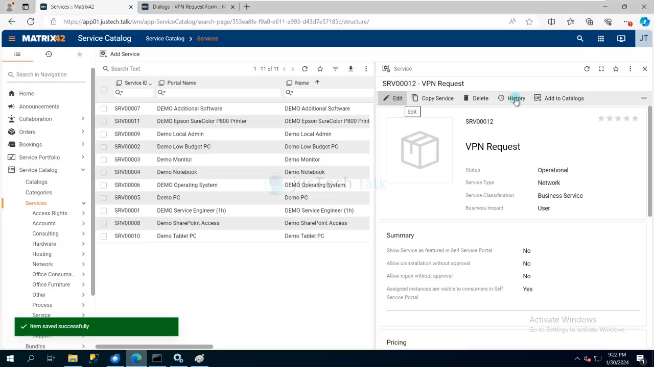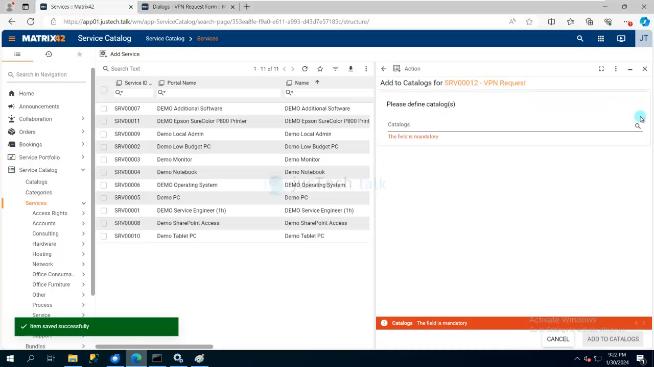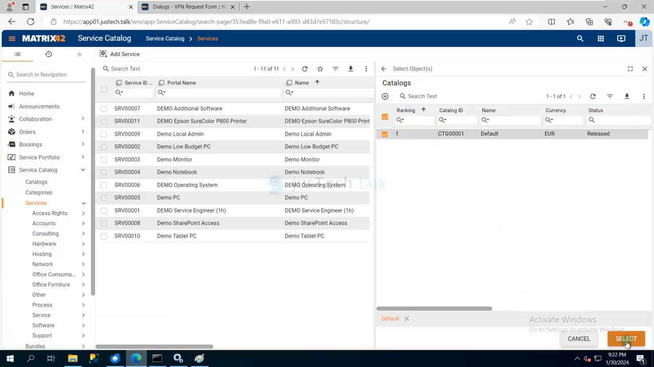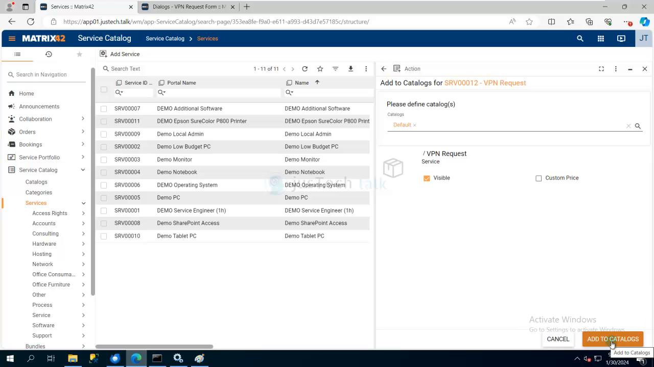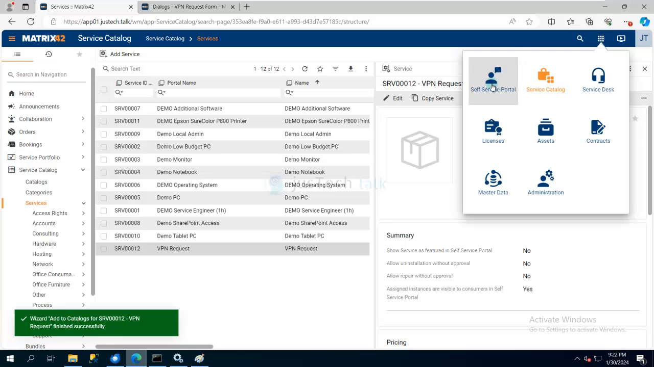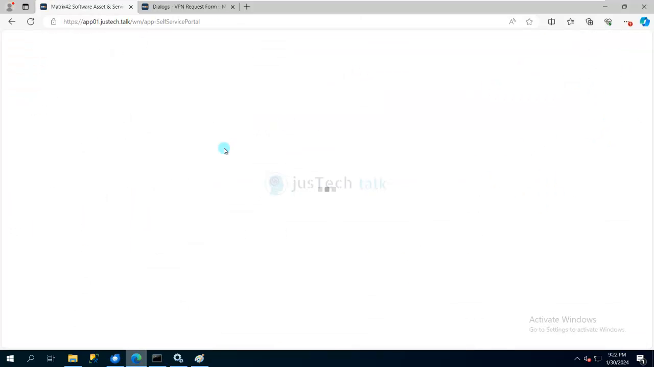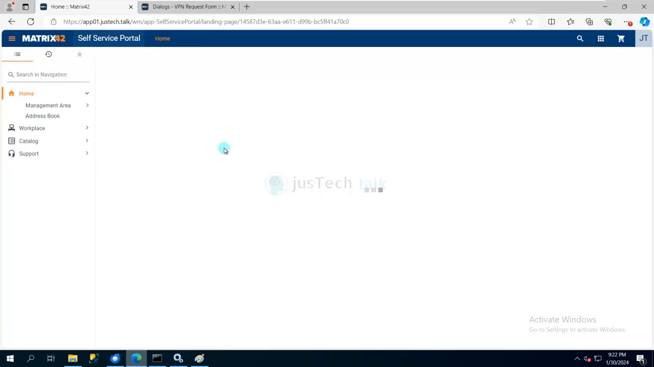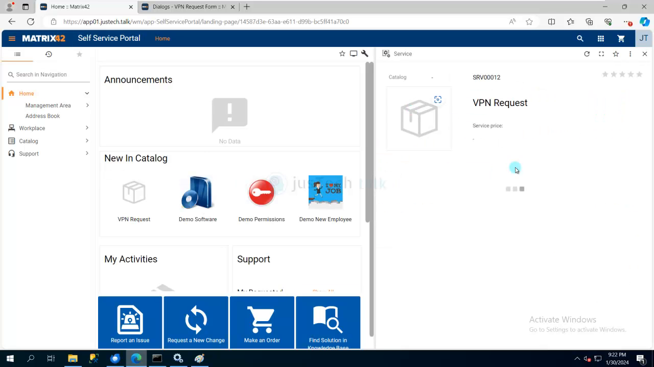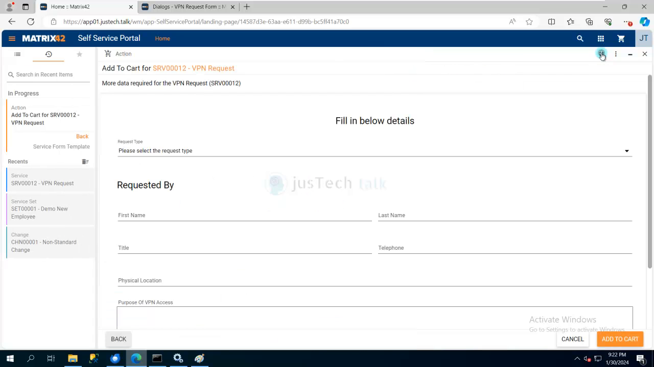And basically now I have to add it to a catalog. So we have catalogs available. So I'm going to link it to catalog, add to catalog, and now my service request should be available. Now if you come over here, you can see, of course I can put an image and a lot of things, but let's see VPN request. When I say add to cart, it should open a form for me, and this is my form.